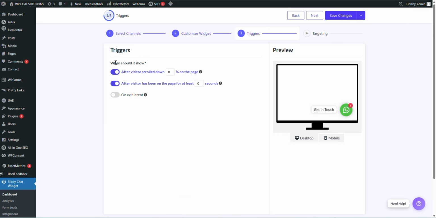And I'm now on the triggers tab. And it says, when shall it show? After visitors scroll down X percentage on the page, let me just put 5% on the page. So when the user scrolls down 5%, then this WhatsApp widget will show up. Or I can also put after visitor has been on the page for at least 1 minute, 30 seconds, or something like that. I'm only going to use the first trigger and hit next.